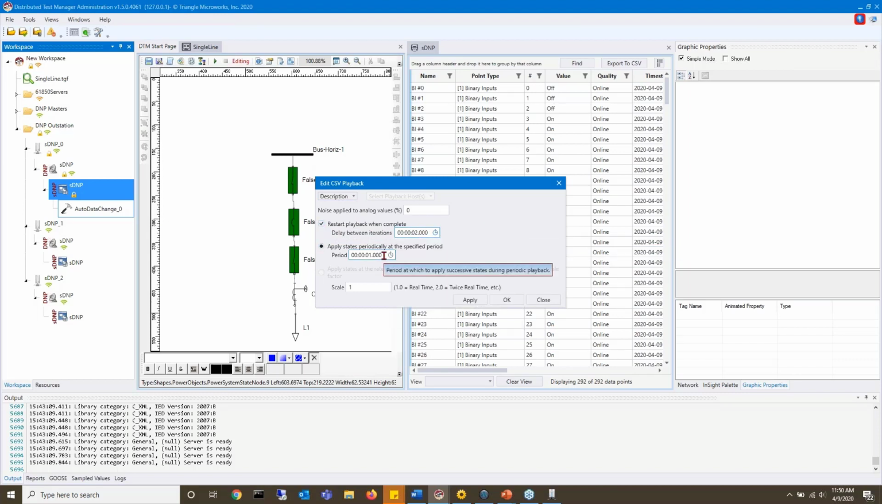And then when you are doing periodic playback, how often do you want it to change? Again, I'll put that at 2 seconds. Of course, if you just wanted to run through a series of steps and then stop, you would just not put restart playback when complete, and then you would monitor for the specific responses you expect your system to have.